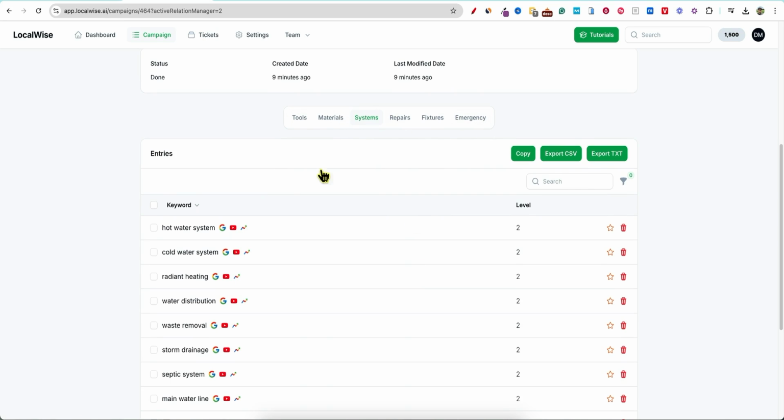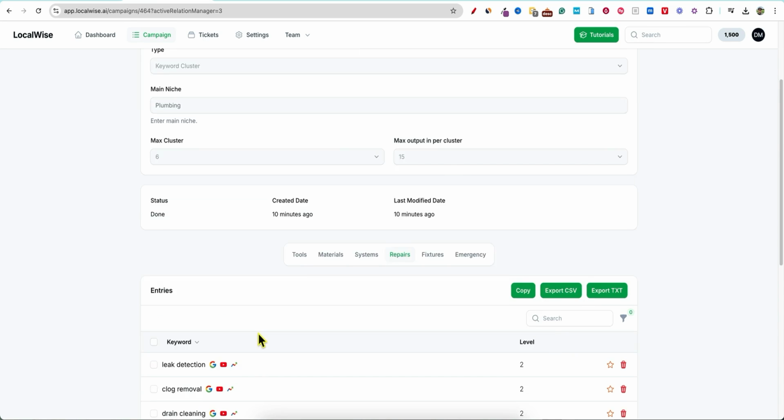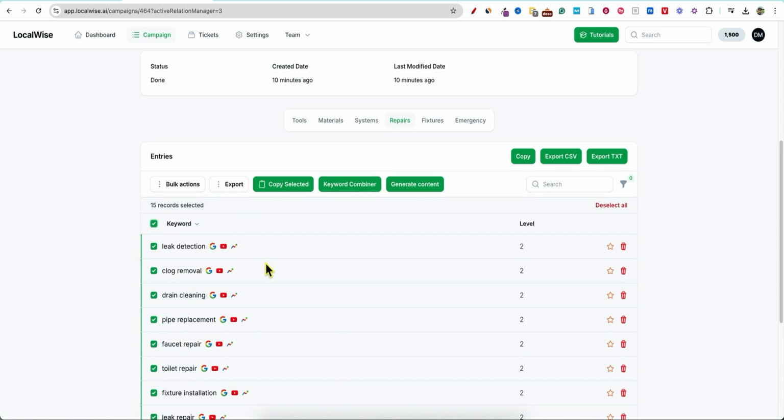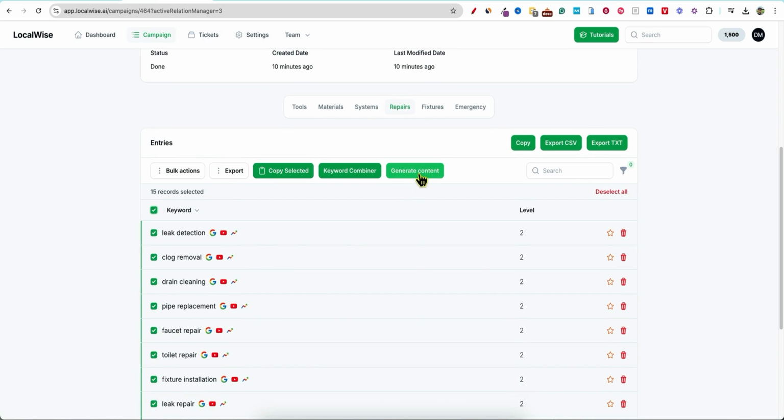I would say this is probably my favorite keyword upgrade, just being able to map out your site like this. It's really huge, because let's just say we wanted to go over here to repairs and we're building out our site. We can select repairs, we could actually select all of these keywords and generate content for all of them, which is super cool. Don't worry, we're going to get to the generate content in a minute.